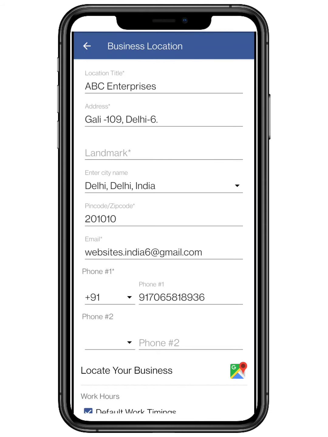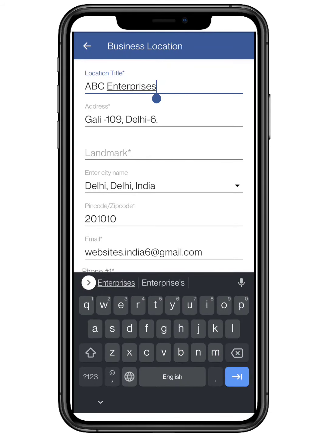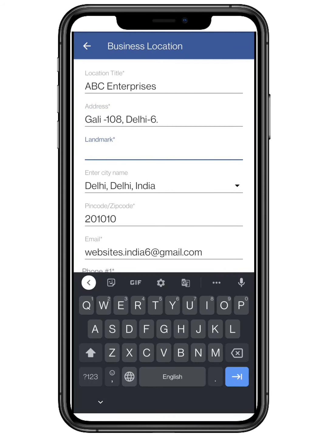If you want, you can edit your location title. It's totally optional. Now, enter your precise address so that the nearby customers can come to your shop. You can also mention any landmark if necessary, as it will give more precision.